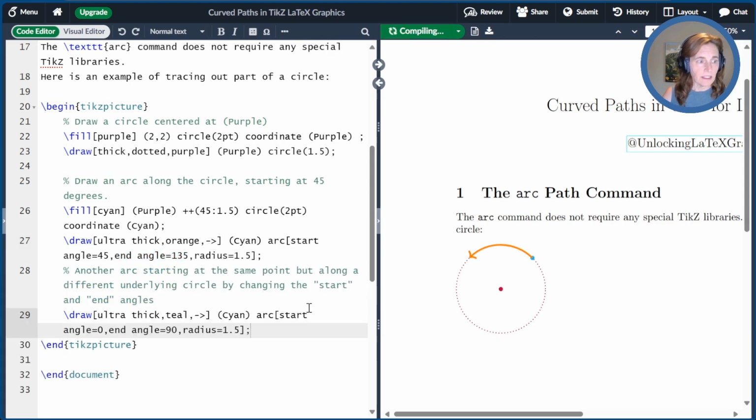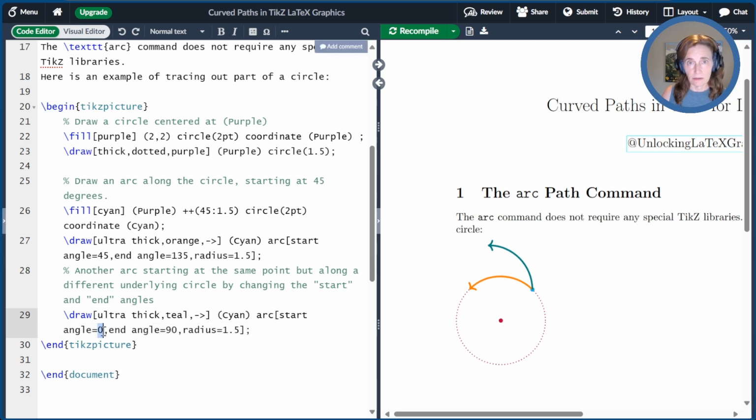So if we compile this, we've drawn a second arc here in teal. And the only difference here is I've changed the starting angle to 0 and then the ending angle to 90. It's still a 90-degree sort of sweep, but now it thinks that the starting point is at a different point along the circle. And so it changes the resulting arc. As an exercise, which I hope you'll do, can you find that circle's center and draw a point there and then draw the circle that's underlying that arc using the circle command? So if you can figure that out, you're mastering TikZ.